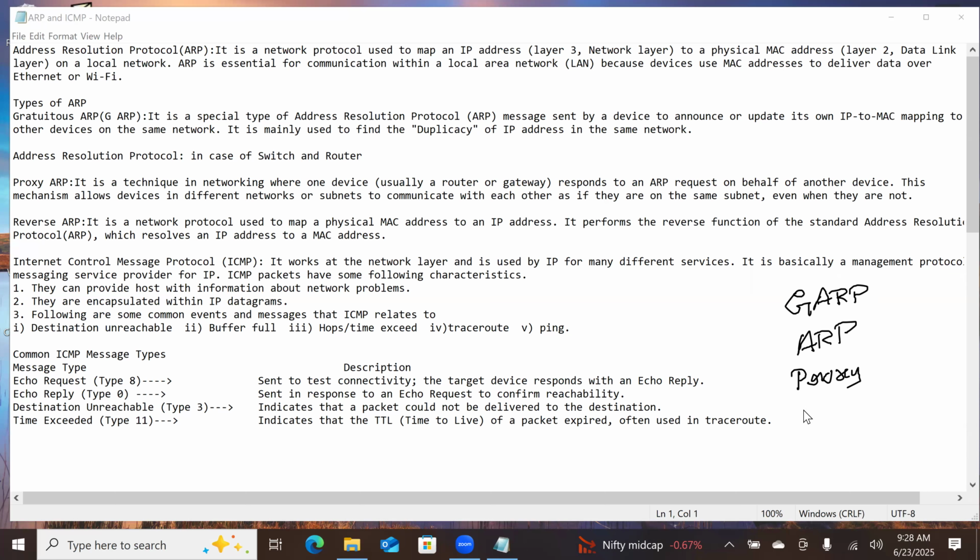And next we have reverse ARP. Okay. And the last one we have inverse ARP. Inverse ARP. Okay.